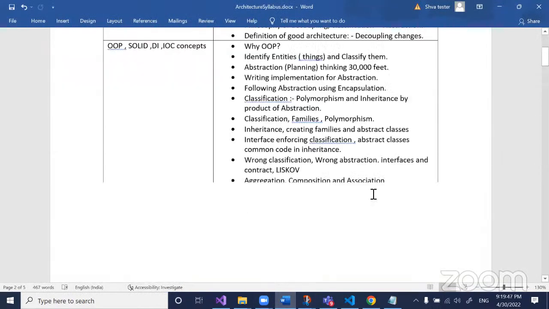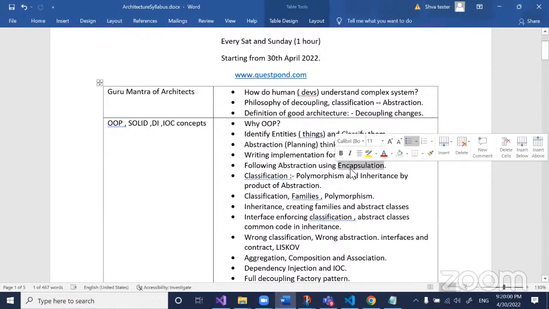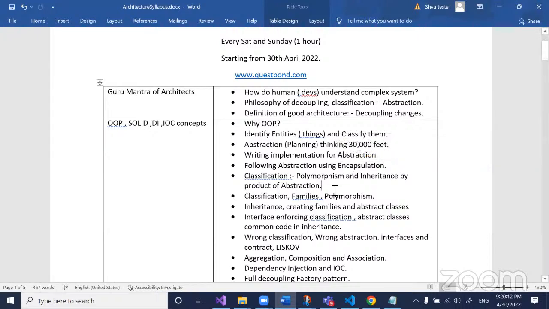So here now, very quickly, just coming back to the topic: abstraction is the planning phase. It is normally done by writing interfaces. Whenever you're writing implementation, your implementation should follow abstraction by doing encapsulation. So by using private, public, protected, whichever way you want your encapsulation to happen.